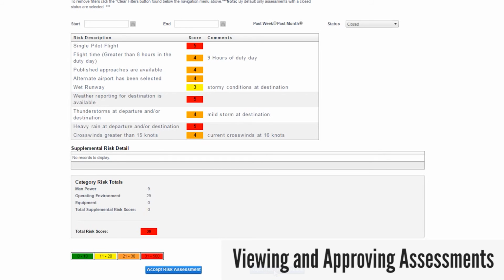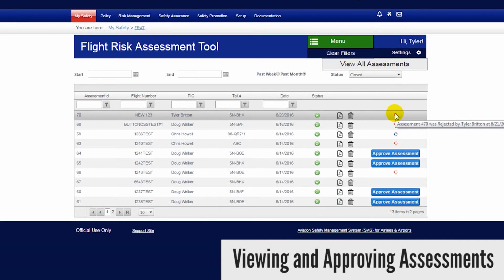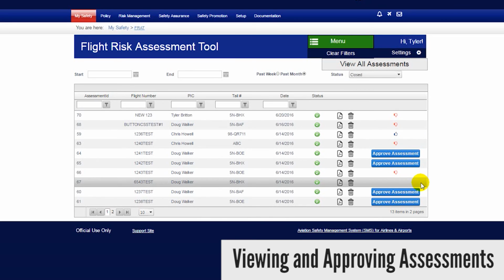After you approve or reject it, a thumbs up or thumbs down icon will appear. A thumbs down icon indicates that the assessment was rejected, and a thumbs up icon indicates that it was accepted. If this area is blank, that indicates that an approval was not needed for this risk assessment because its risk assessment was in the normal range.